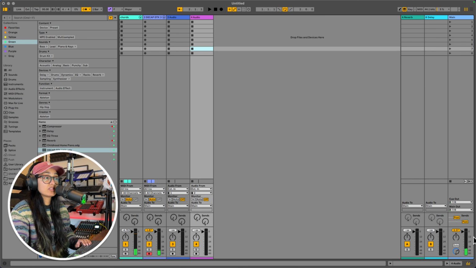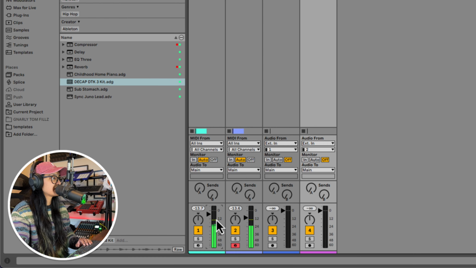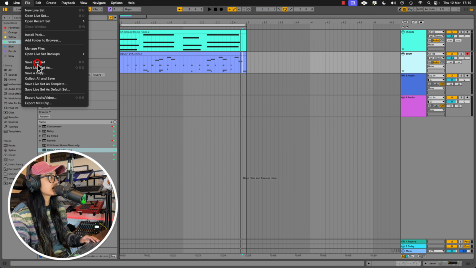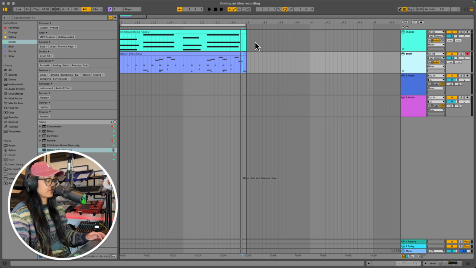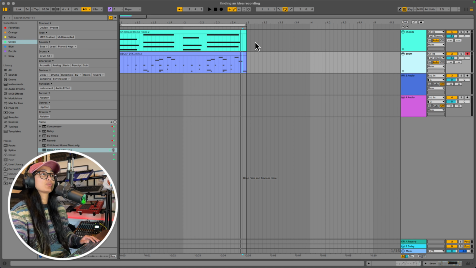The master channel is going into the red, so we're starting to clip. So let's adjust some of these volume levels down a bit. As we've started to build the loop, this is a good time to save your project if you haven't already. File and save live set. Make sure you're naming it something memorable and hit save. Command S or Control S if you're on Windows regularly as you're working along.